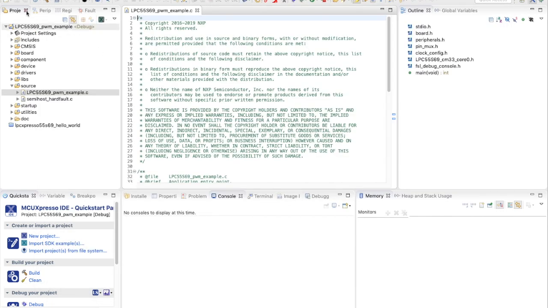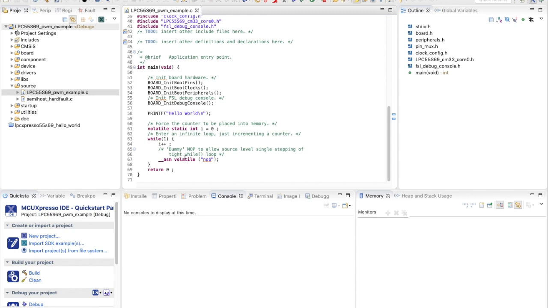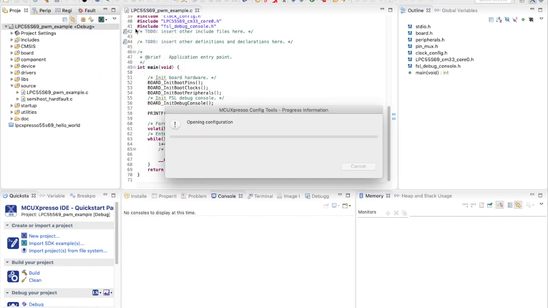Here's the project it's just created, LPC55S69 PWM Example, and it's opened the C source module .c in the window here. But as you remember, we want to use the pin configuration tool to set up the I/O pins for the microcontroller. I do that by selecting the project and then using this config tools drop down to select the pin tool. And this opens up in a new perspective in Eclipse where I can start to configure the project.